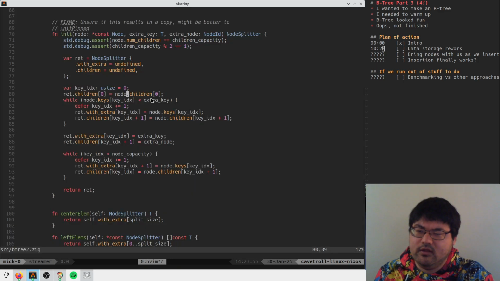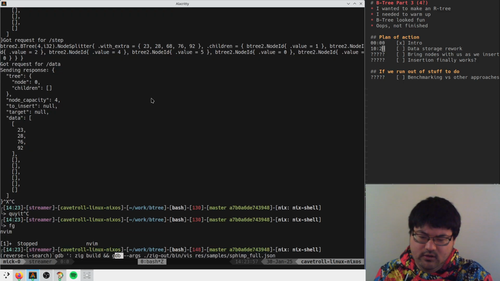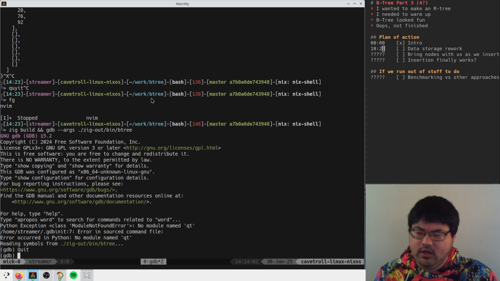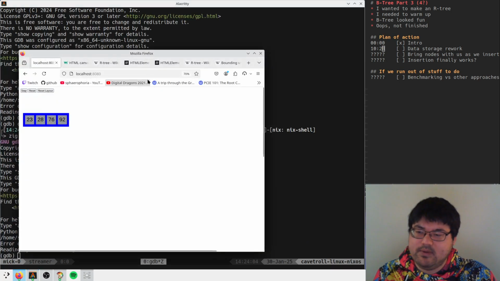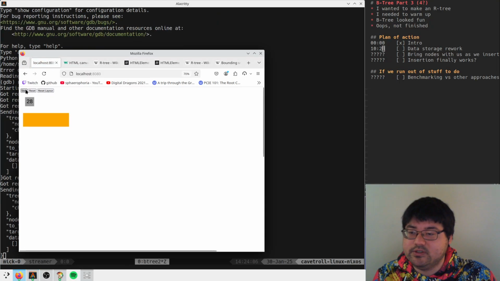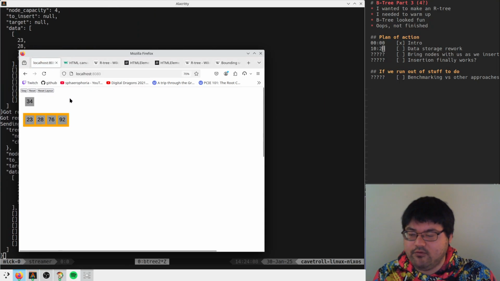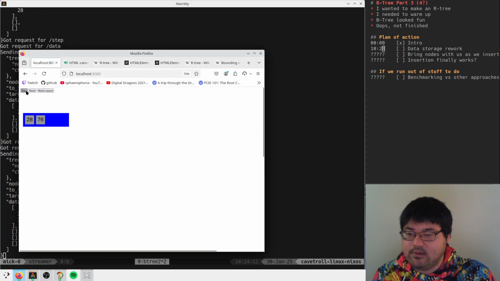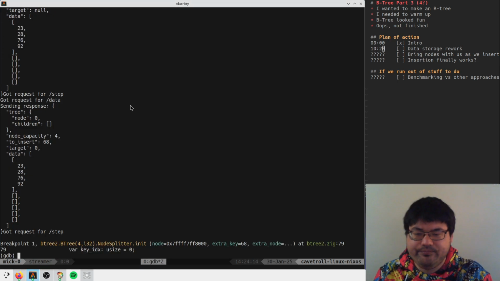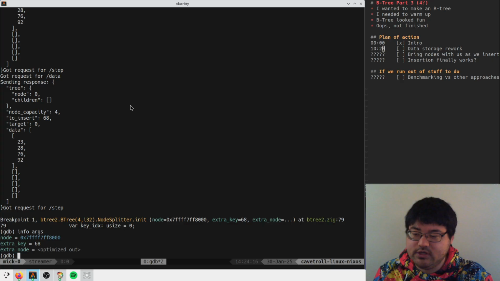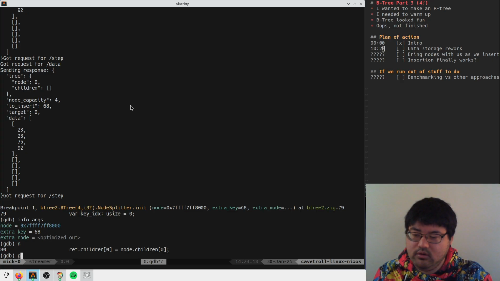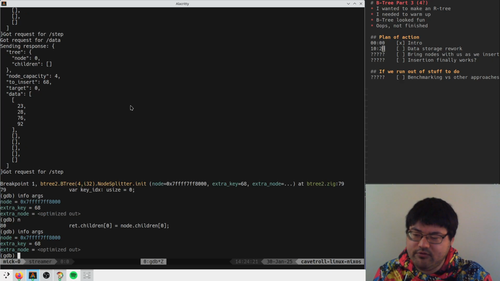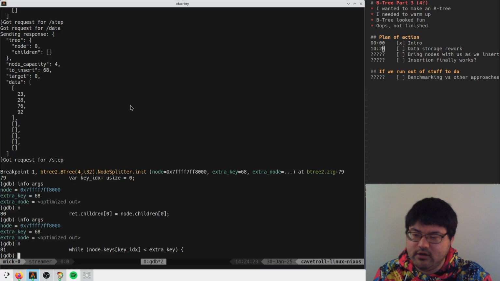Can we look at this in GDB? Let's GDB this bad boy. Refresh. Step. Oh, I forgot to hit the breakpoint. It's an important part of debugging, stopping at the code you want to look at. Okay. So how is extra node optimized out? What?